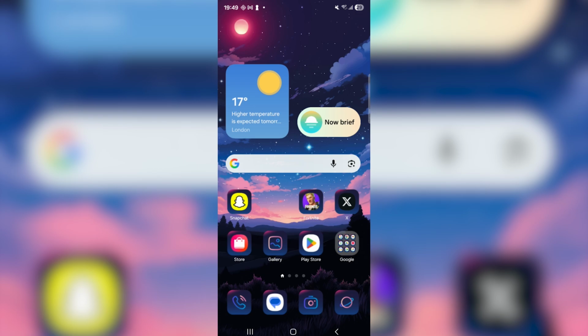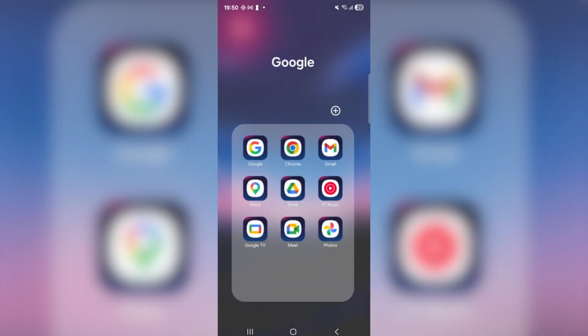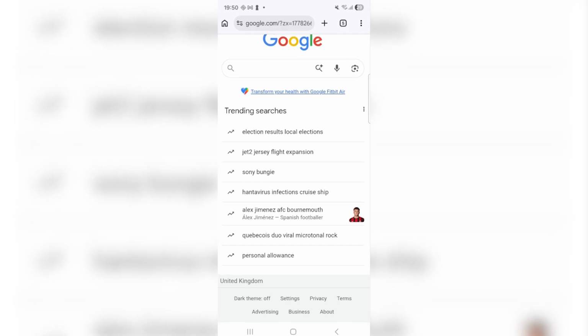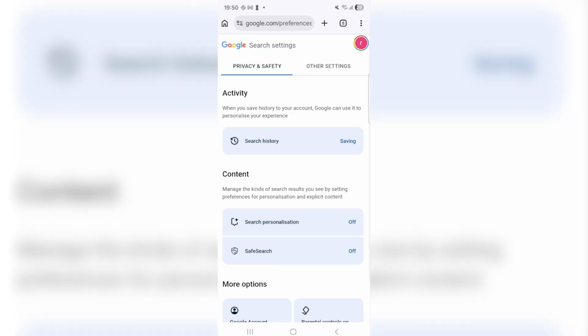Now, if Google Safe Search is locked, it usually means a filter is being enforced at the account, network, or device level. And while you can usually toggle this in your settings, a locked status requires checking for specific administrative restrictions. So what you want to do is open up Google or Google Chrome, go all the way to the bottom, and then go to Settings, and then Search Settings.